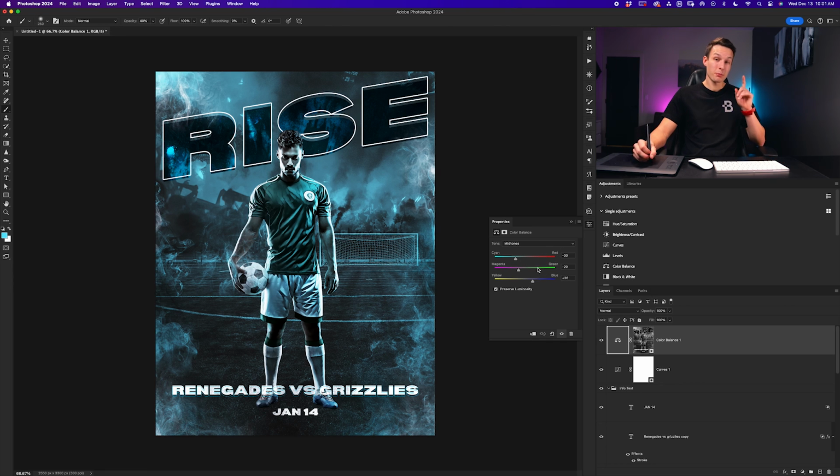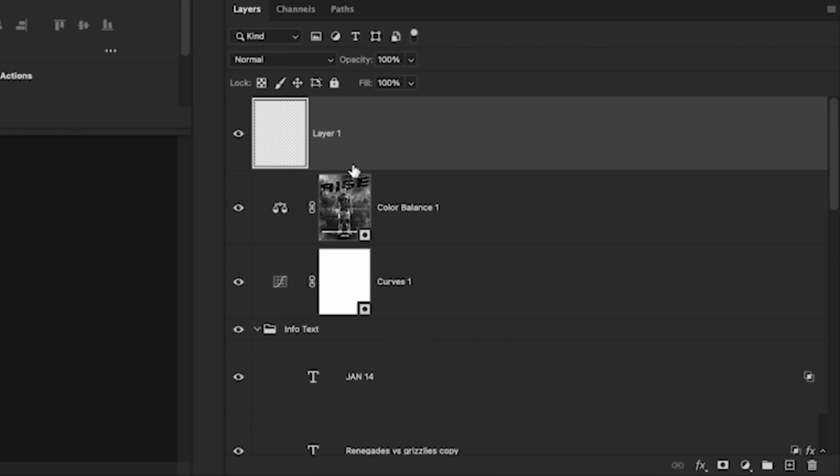Now we're nearly complete, but there's one final thing I'd like to do, which is darkening up the foreground here to cover up the feet and therefore also make this text a little bit easier to read. So I'll click the new layer icon to create a new layer. I'll call this foreground gradient.